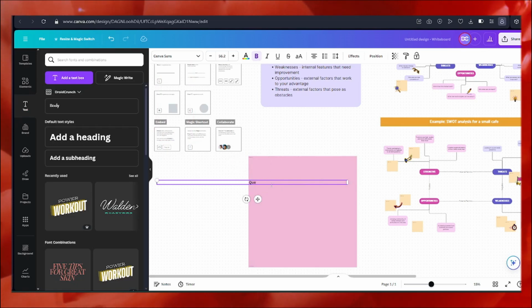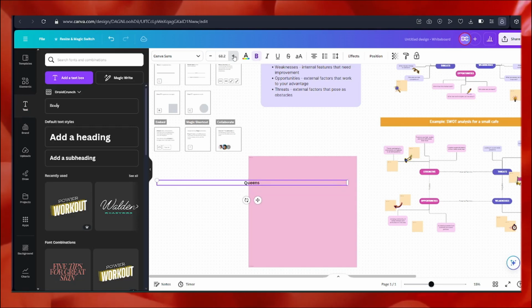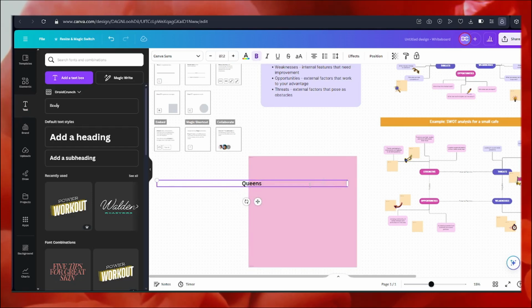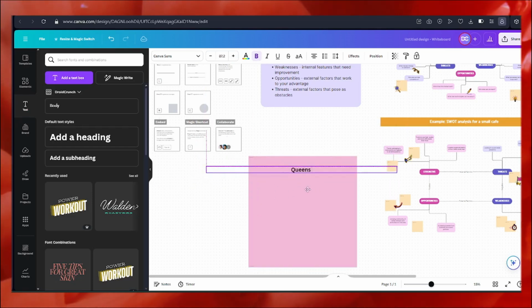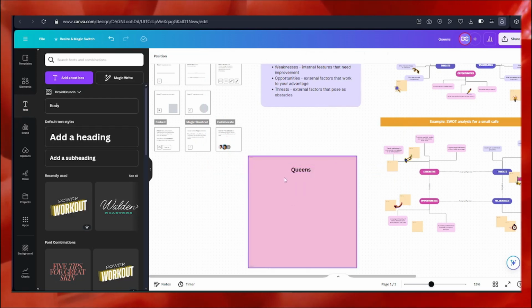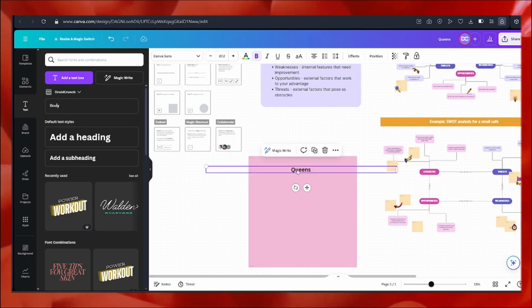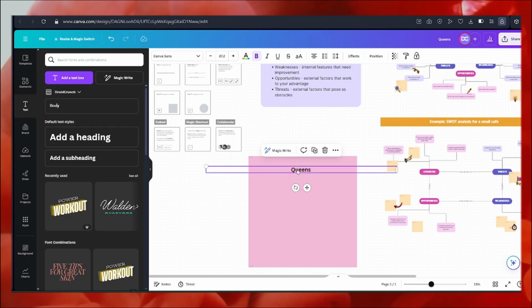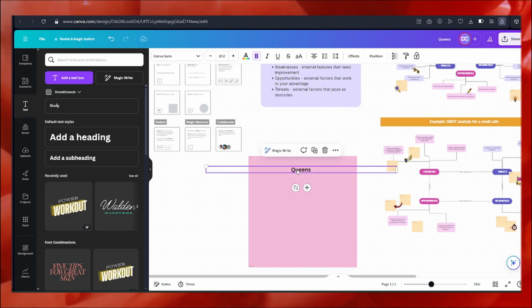Like suppose Queens is the name of our brand, so what I can do is write Queens as heading, and I can simply place it at the center. So let's say I want to build a whiteboard for my project Queens. This is perfectly how I'm going to do it.